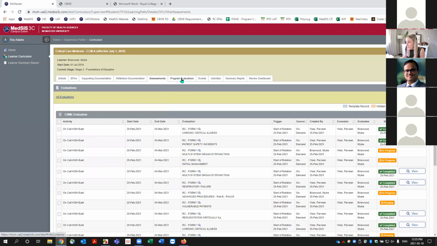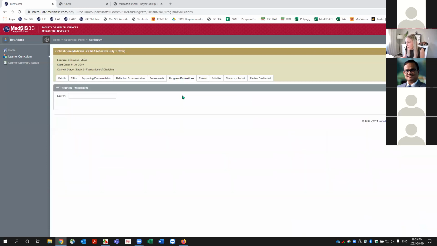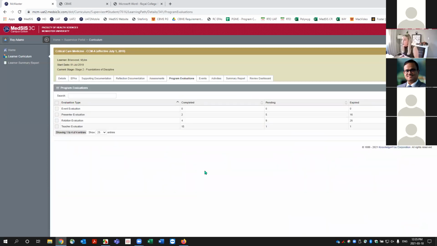If I move on to the program evaluations tab, this is showing you a breakdown of all of the forms that the trainee is required to complete. So for each event that is scheduled in the MedSIS event manager, there are event evaluations and presenter evaluations that are sent to the resident at the end of the session to assess those two things.